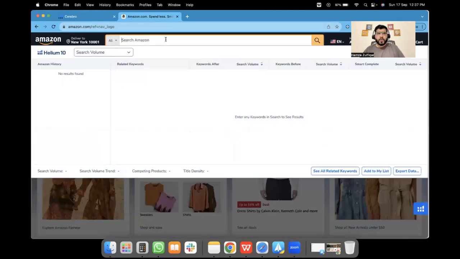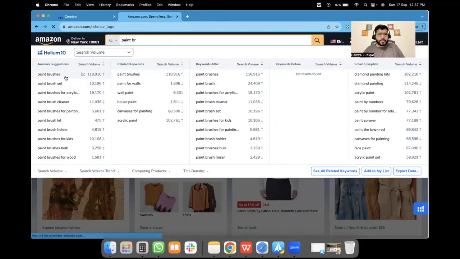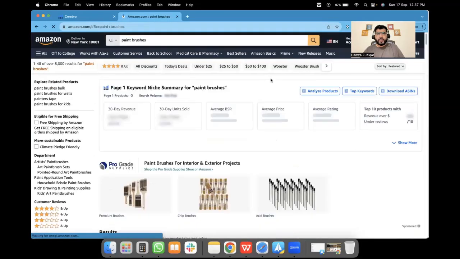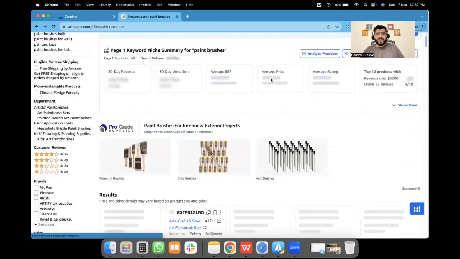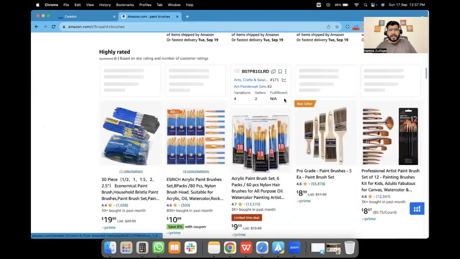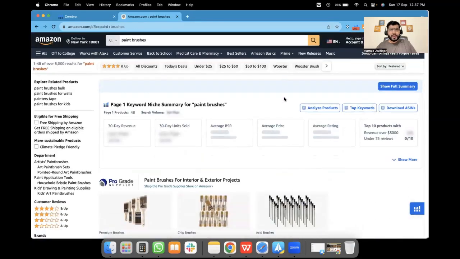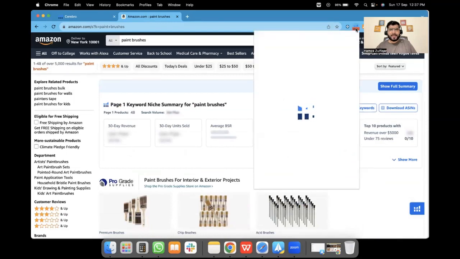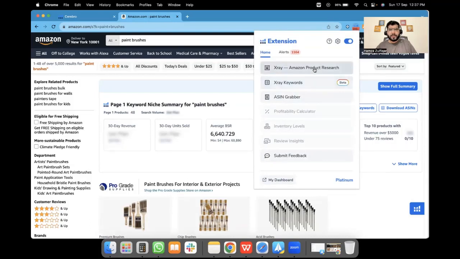So once you come to Amazon, let's choose a product, let's say paintbrushes. Once we have entered our main search term, our main keyword, as we can see here, we have got multiple results. The second step, what I'm gonna do is I'm gonna run the Helium 10 extension, which you can download on Google Chrome. I'm gonna run the X-ray.